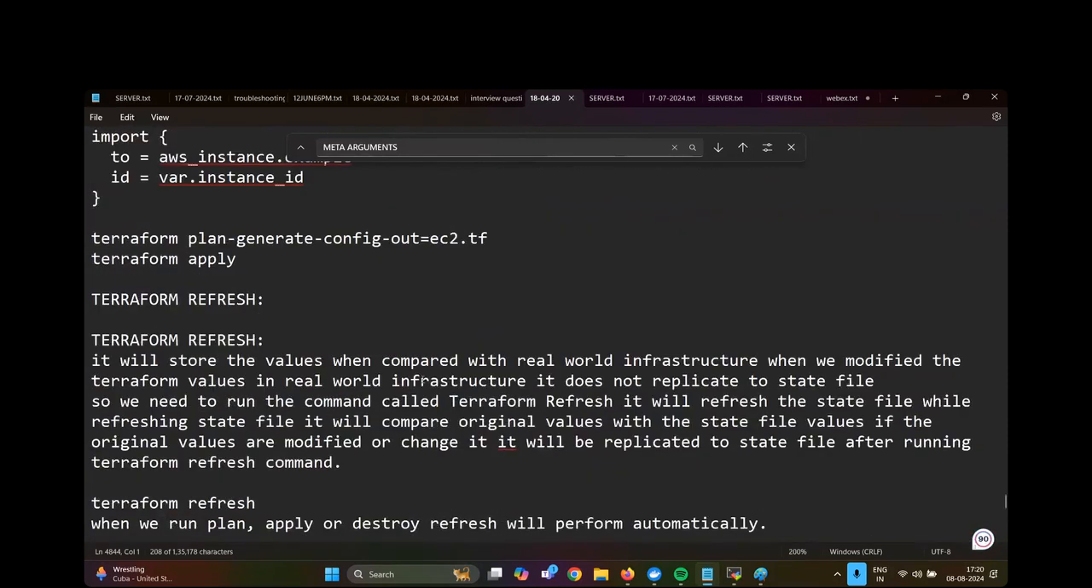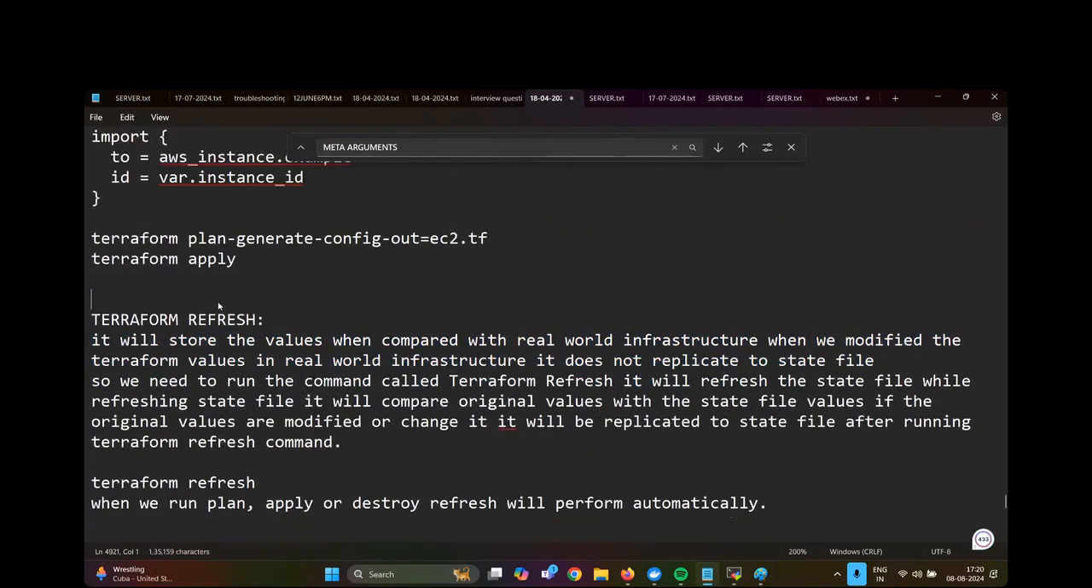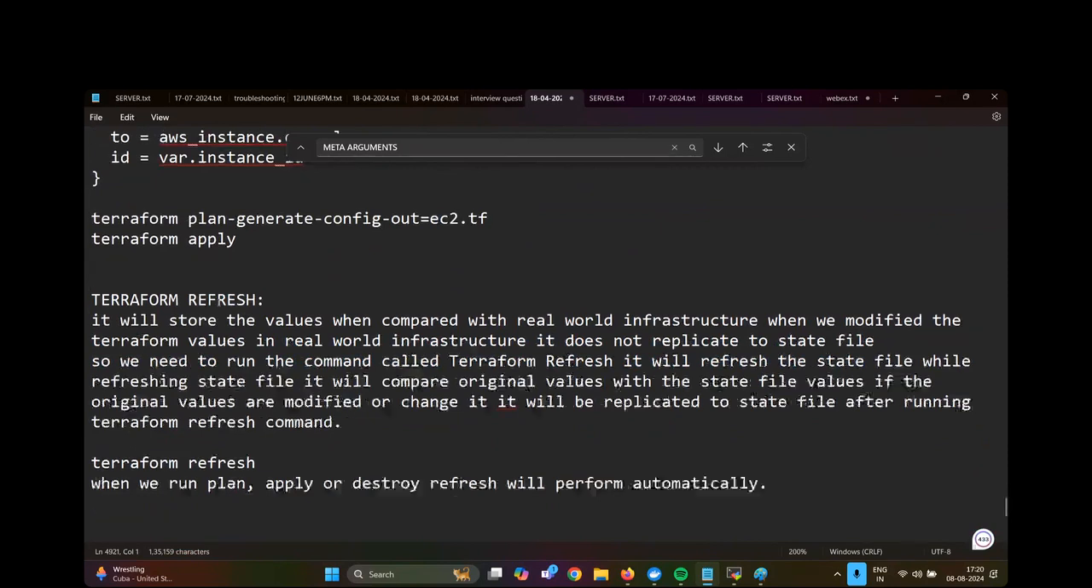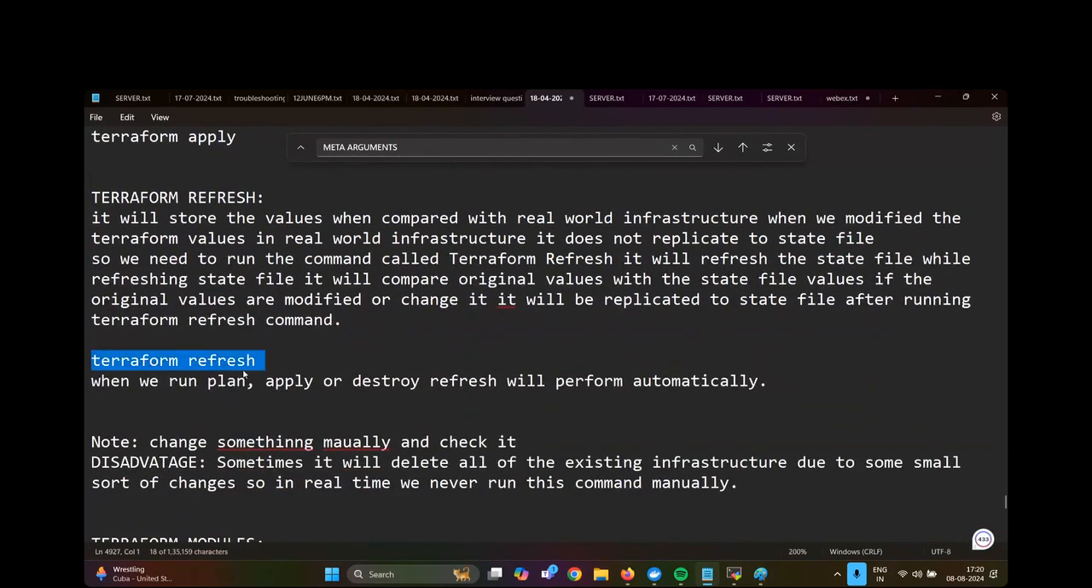So this is the complete concept. Whatever I told you in the theoretical way, I have given in the notes. Here, terraform refresh: when we run terraform plan, apply or destroy, refresh will be performed. It is one of the interview questions as well as a certification question. I got the same question in the exam. Exact same question: which of the following commands will perform refresh automatically? They gave me four commands, init, plan, apply, destroy, and asked me to select three. So what are you going to select? Plan, apply, destroy. Correct.